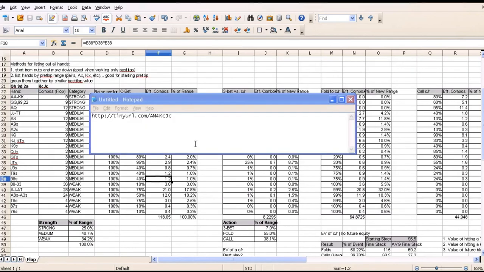Before we begin with our spreadsheet and for the rest of this video, I would recommend downloading this spreadsheet so you can get started exactly where I'm starting. I mean, if you kept up last video, then it should be similar. But it's tinyurl.com/am4kcjc, King Clubs, Jack Clubs, if that helps you remember it.